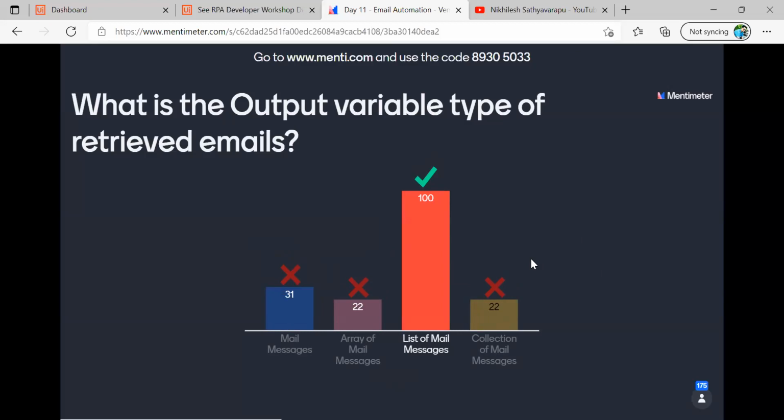So who gave the wrong answer? Please do check out. Why will I tell this? Because you will learn this question and answer here only. Once you end your Zoom, you don't want to forget. That is why. What is the output variable type of retrieved emails? That is list of mail messages.